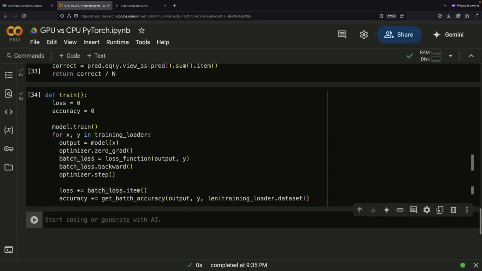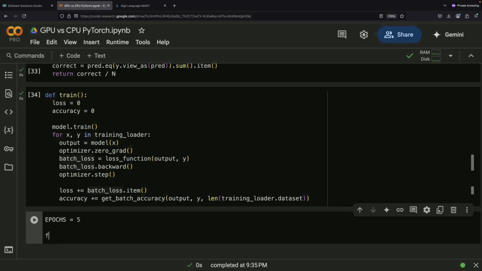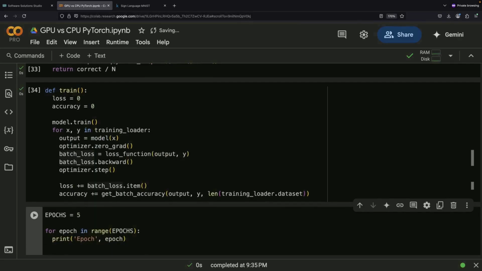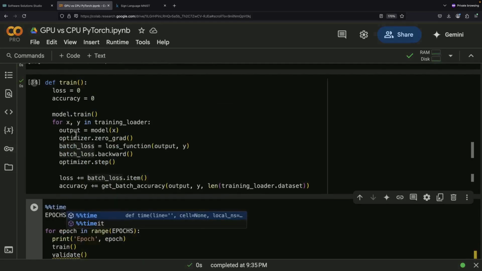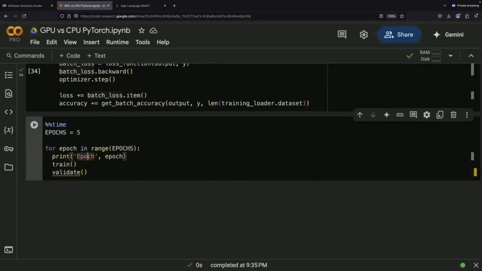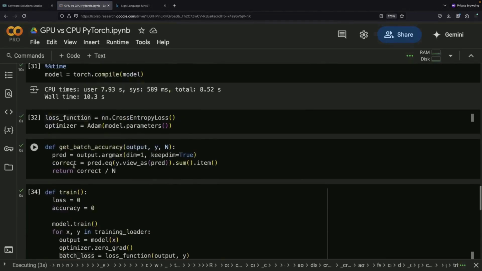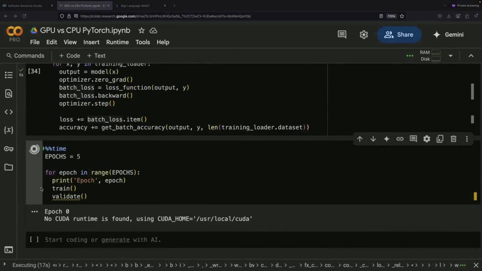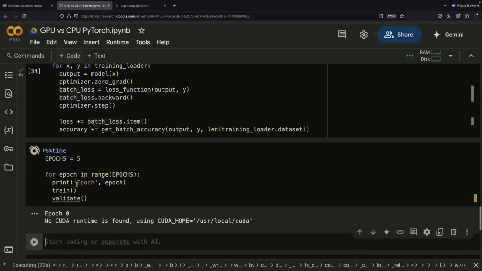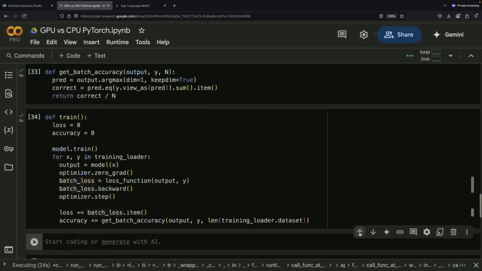Once we've defined the training loop and the batch accuracy calculator, we're ready to run our training over a few epochs. And of course, we'll want to time the function here. While time is running, we notice from the syntax highlighting that we probably forgot to define our validation function. Let's be proactive and go ahead and do that.